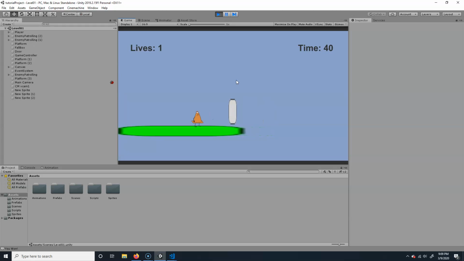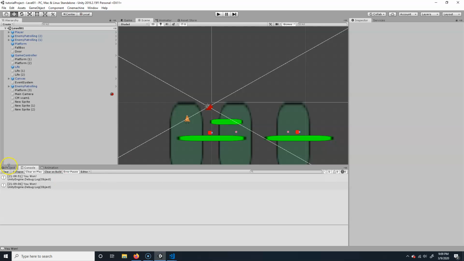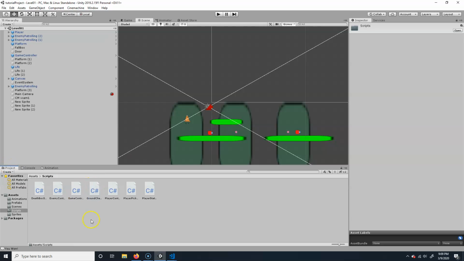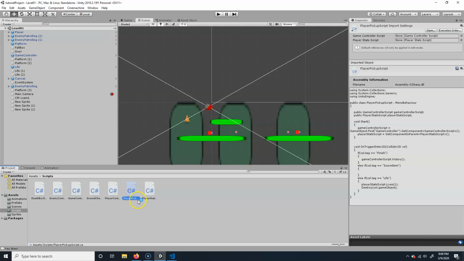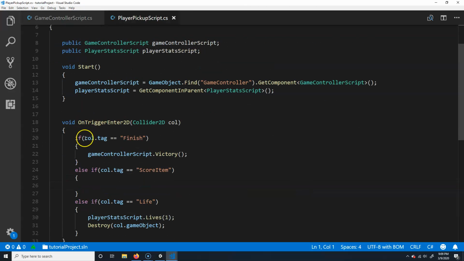Okay. Currently what happens is, you'll notice if I can here, that if I hit this, it says, you won. That's what it's doing. I want it to load the next level instead. Okay, so we already have something set up for this to work. Because on our, I think it's a player pickup script. The pickup script, if you look at here, what it does is when it hits something that says finish, it's going to run on the game controller script victory.